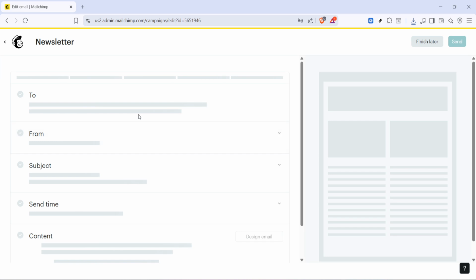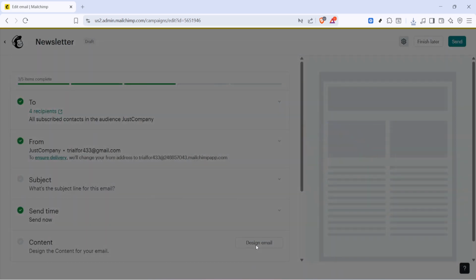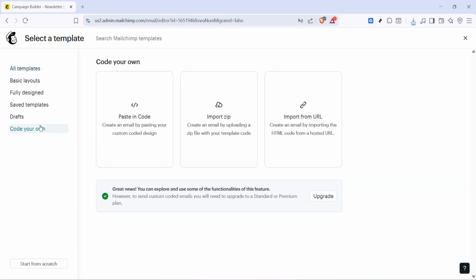In the campaign builder, head to the content section and choose Design Email. This opens the template chooser. Instead of picking a pre-built layout, look for the Code your own category. Select that. Then choose the Import from URL option. This tells Mailchimp you want to fetch the HTML from a live, publicly accessible web address. Paste your template's URL into the field.